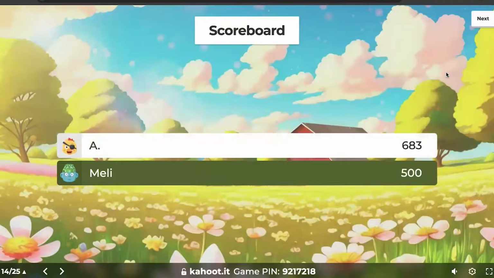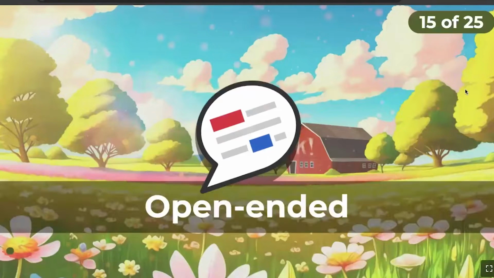And because this was the first question where points were involved, you now see a scoreboard. Both of the participants answered correctly, but A answered faster, and that's why their points are a little bit higher than Mel's.